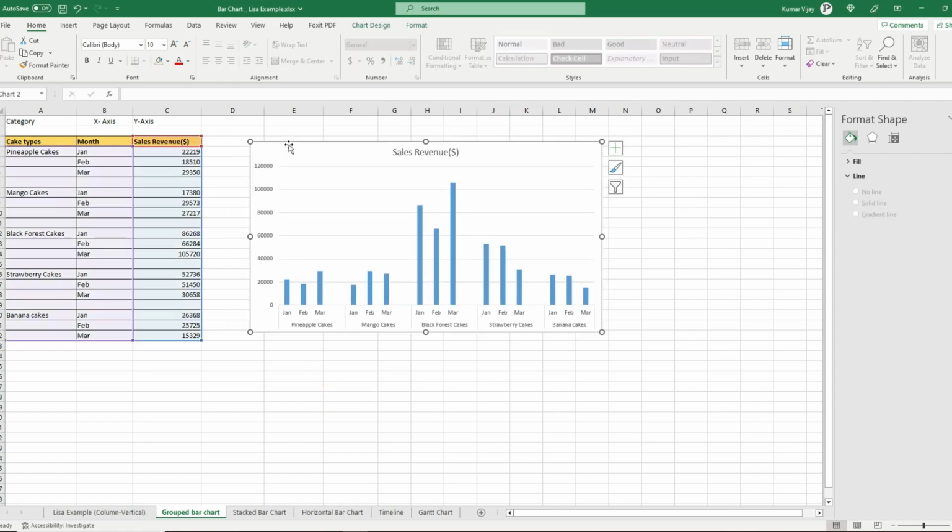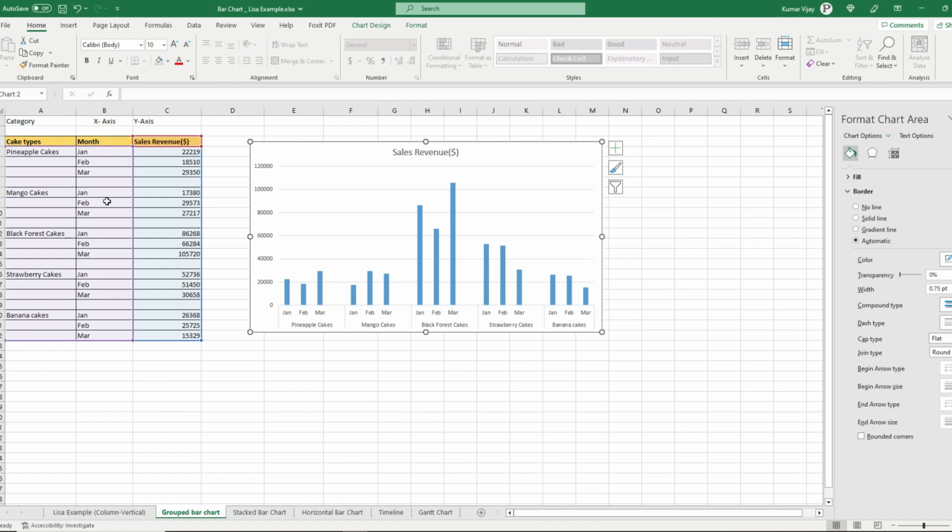But to draw or to plot these graphs, this is how you need to do it. So the first important thing is that you need to tabulate your data in this format, and then you simply select those data and insert the bar chart, and that will give you the grouped bar chart, right?